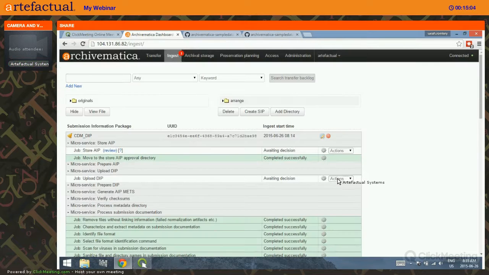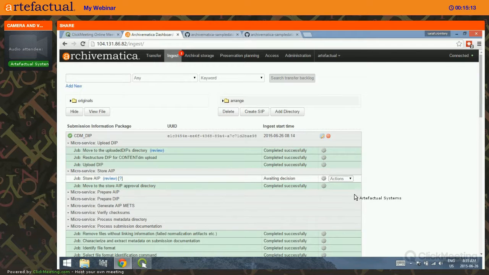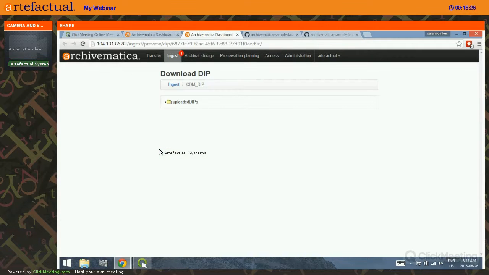So when I go to upload DIP, if I choose upload DIP to CONTENTdm, it's going to prepare a package of material, which we can then review in the dashboard. You can see that completed rather quickly. There are only two files in the sample transfer, so I wouldn't expect it to take very long. If you click on review, it brings you in a new tab to the uploaded DIPs directory of Archivematica. You can find your DIP there. I had called it CDM DIP for CONTENTdm.